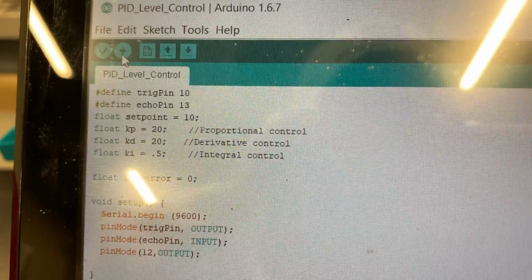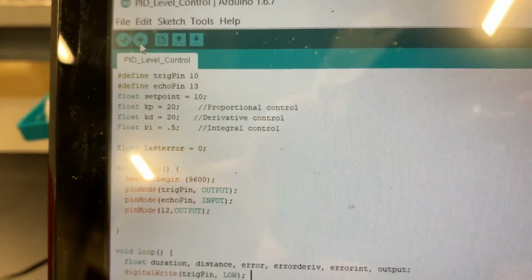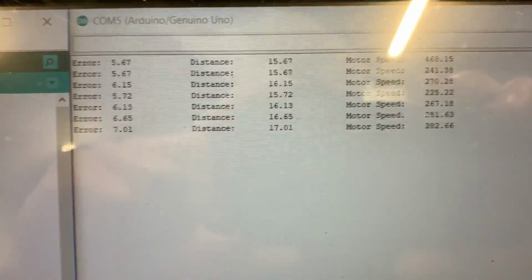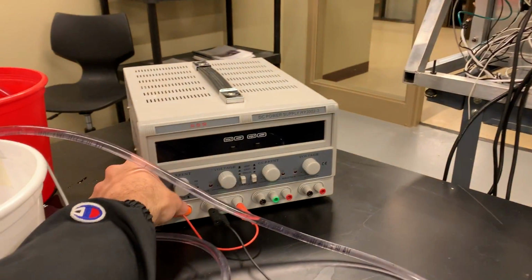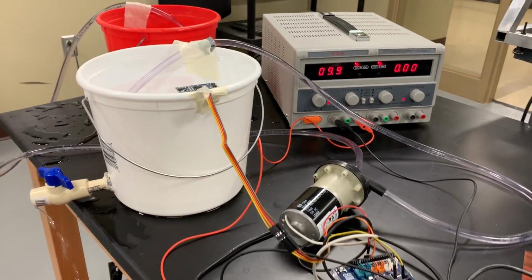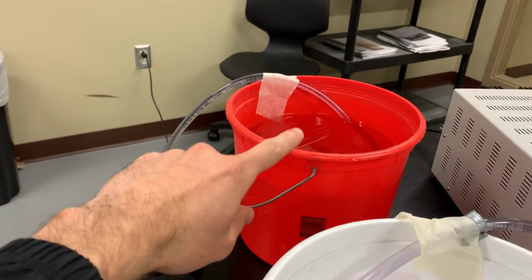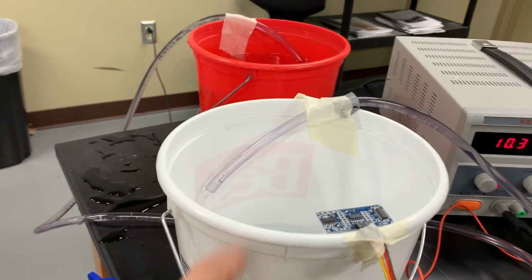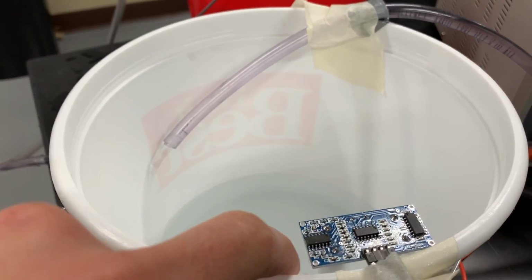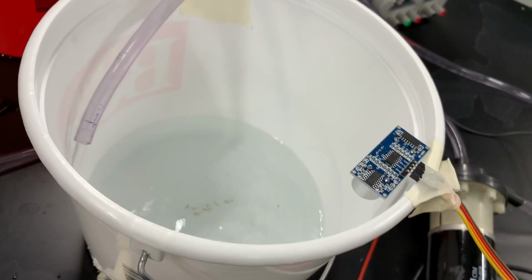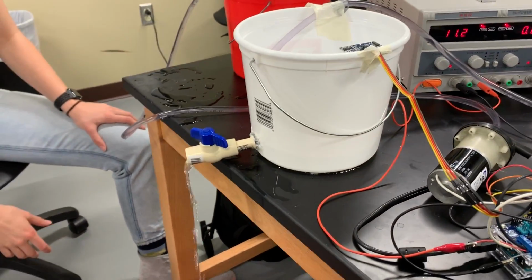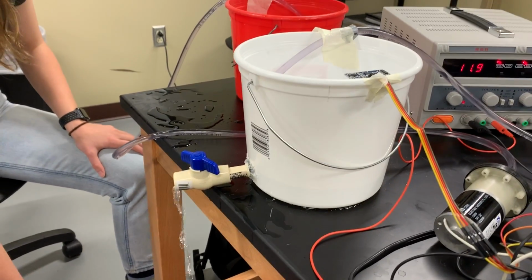Okay, our set point is at 10 centimeters away from our sensor. You can see we're sitting at about 16 centimeters, so turn the power on, the power pump. Pump turns on, it's pumping out of the red bucket and into the white bucket, which you can see the water flowing over here. Here's our ultrasonic sensor. This is our flow rate out that it's trying to match once it reaches 10 centimeters.